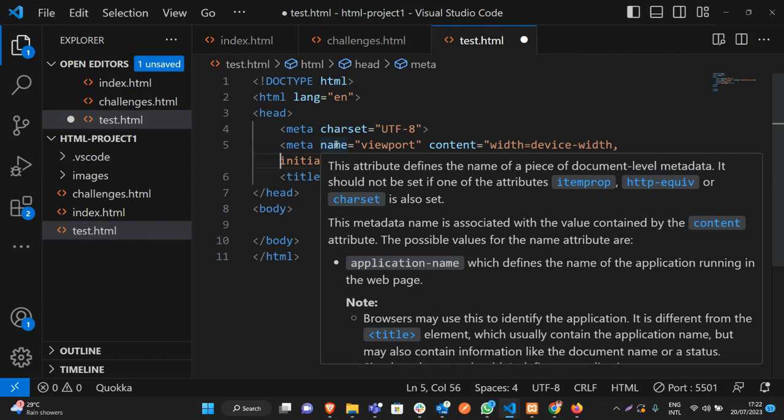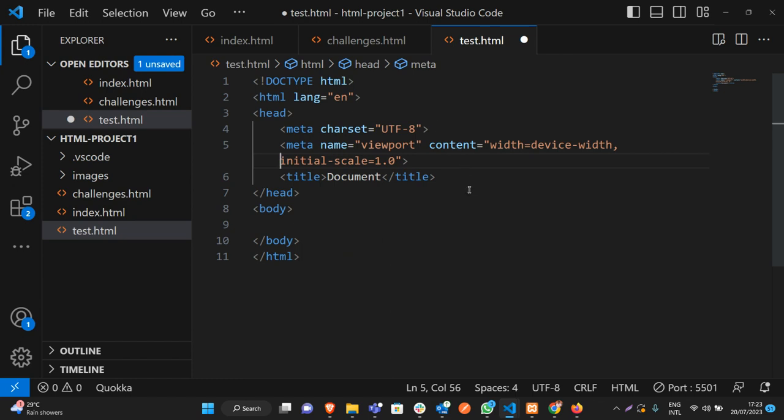sorry, okay, sorry about that. So what this means is that, okay, let me read what is here. The metadata is associated with the value contained by the content attribute. The possible values of the name attribute are application-name, which defines the name of the application running in the web page. Now, let's leave this big grammar and let me just explain.